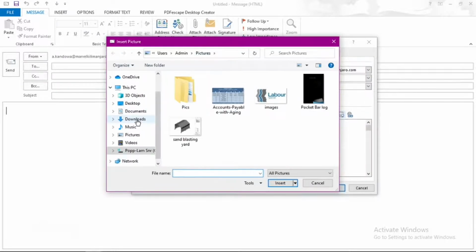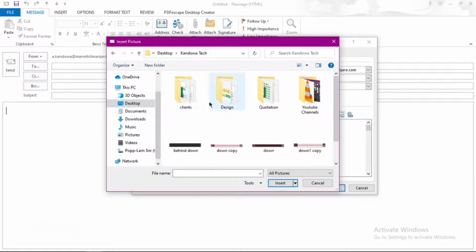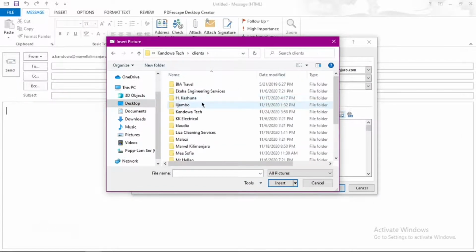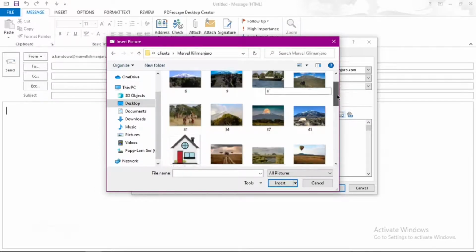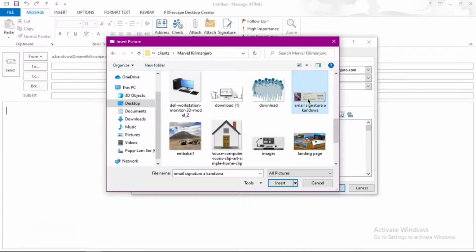I just want to browse through my computer. I know the image that I want to use is in here somewhere, Currents, and then Marvel, then I want to scroll down. This is the image that I want to use. So just click on that and then you can click on insert.